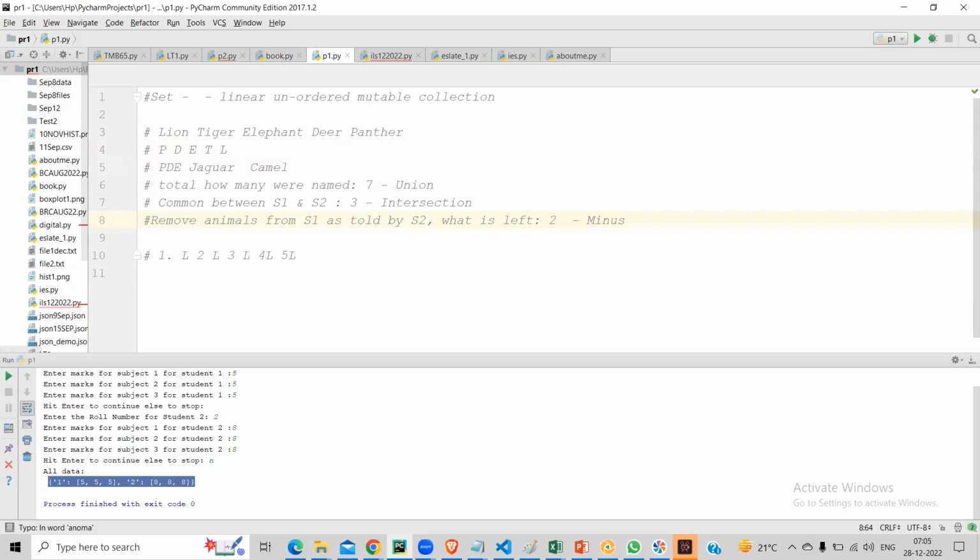This is called minus. A minus B is different than B minus A. If I say S2 minus S1, it means remove animals from S2 as told by S1. So from S2 I have to remove whatever is told by S1. So panther, deer, elephant are gone. So here also you have 2, but you have jaguar and camel, unlike here where you have tiger and lion. So these are the main operations that we perform on sets.